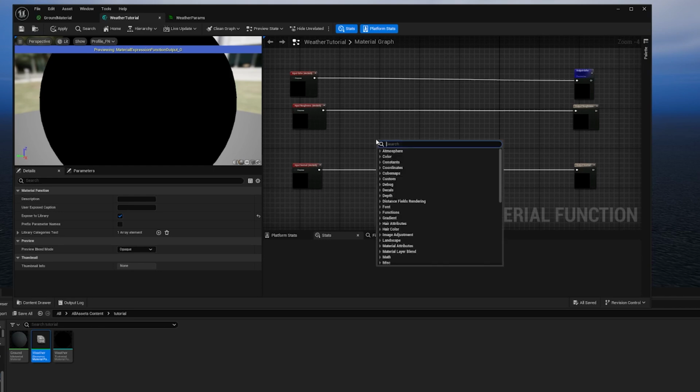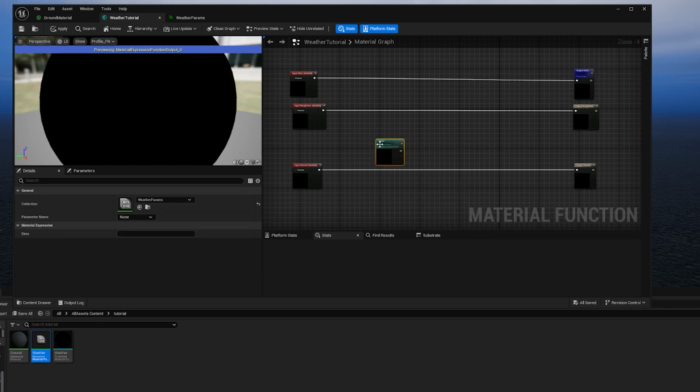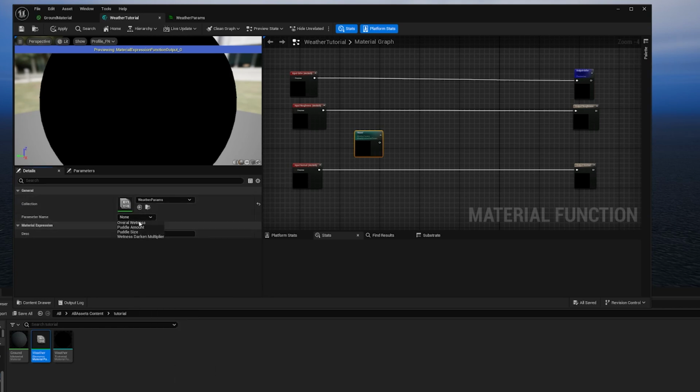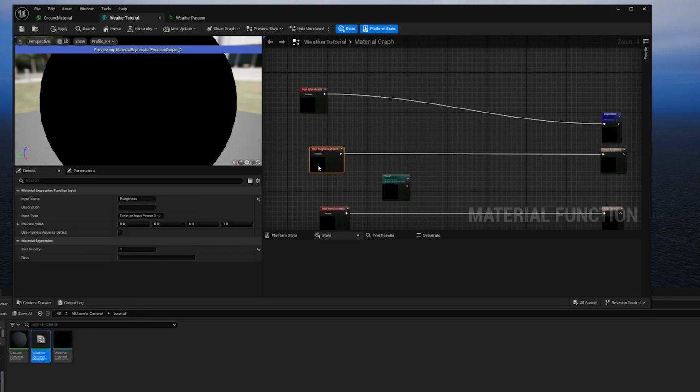Now when I save this, we can go into our function and search collection parameter, select our collection, weather params, and then we can choose any of the parameters that we just created, and they are now referenced in this material function and then referenced in your base material. The nice thing is that we can animate these values over time later. But for now, we're just going to set up this material function.